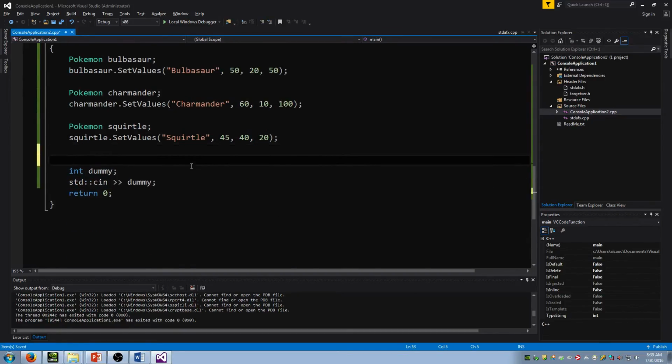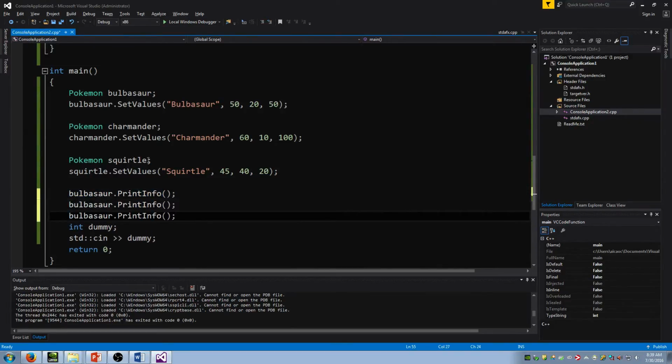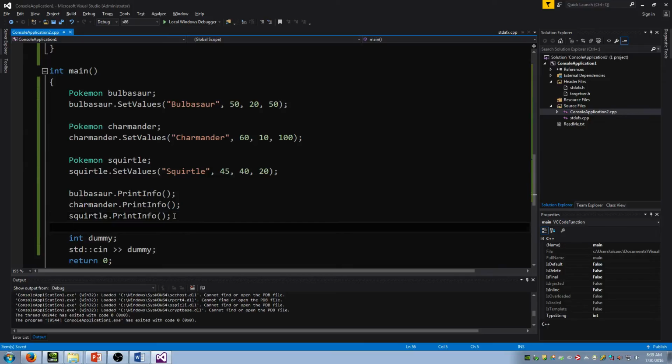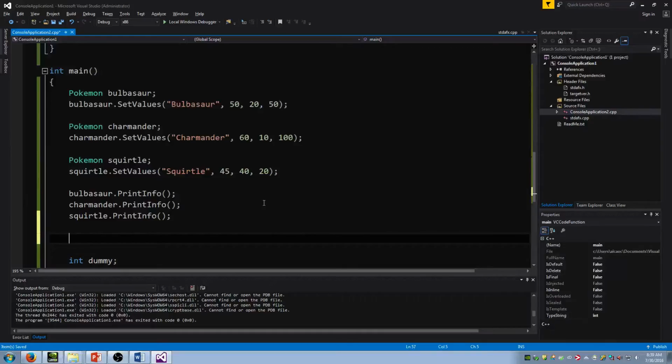Okay, so I've called set values on each of my variables here. So I'm going to now call print info. I'm going to just call print info on each of these. And notice here I'm duplicating as much stuff as I can because I notice a pattern. And then once I call print info, I believe I asked you to call CP value.